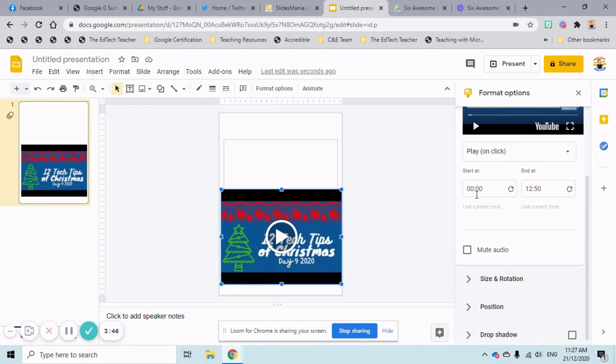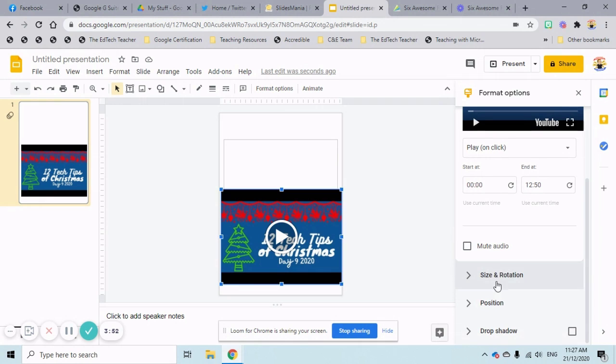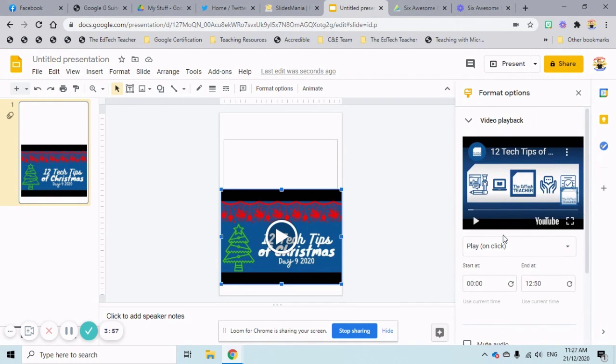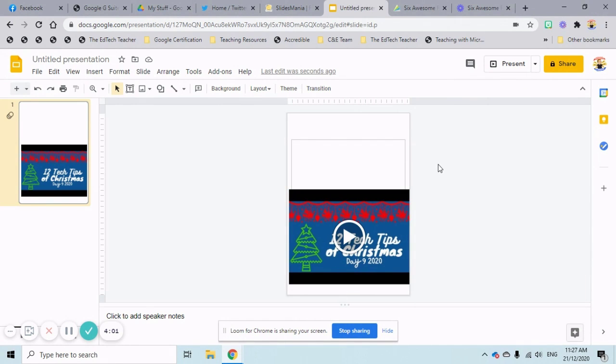We can select a start and ending time if you only want to show part of it. We can mute the audio if you just want to have it playing in the background. And again, we can go and play with a couple of different options when it comes to that particular function and adding a video. I'm a big believer in adding videos to our lessons to engage our students and to solidify concepts. So go and have a look at inserting videos into your Google Slides documents.